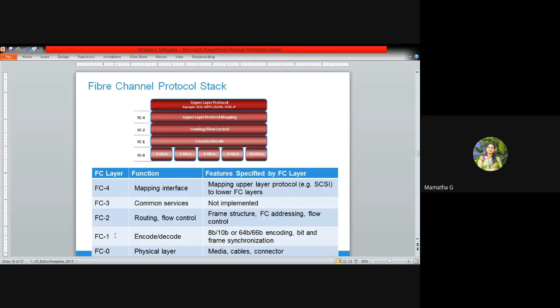And when you come to FC1, here we encode and decode the data. The encoding and decoding is involved in the fiber channel 1 layer, where 8 bit characters are encoded into 10 bit, or when it is 64 bit characters, they are encoded into 66 bit encoding. And also some of the synchronization processes take place in FC1. The main function of FC1 is that, depending on the bits, it needs to encode and decode the data it has got. And next is your FC0.